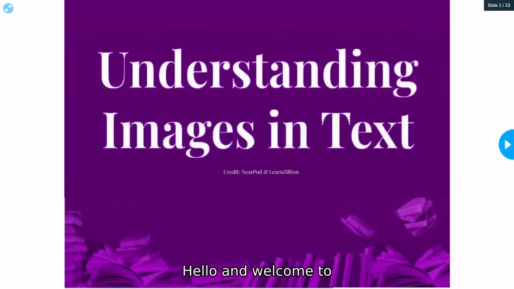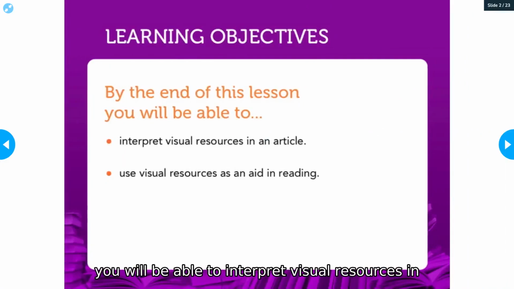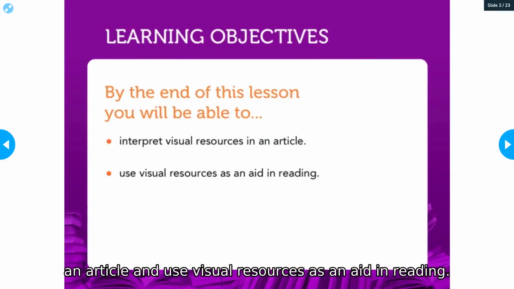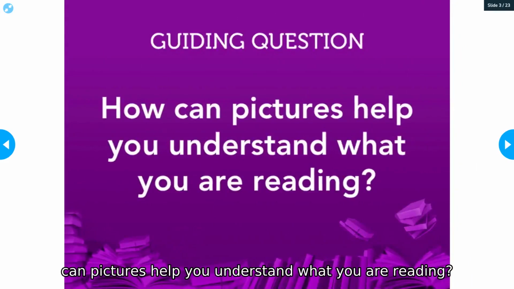Hello, and welcome to the Understanding Images in Text tutorial. By the end of this lesson, you will be able to interpret visual resources in an article and use visual resources as an aid in reading. Our guiding question today is, how can pictures help you understand what you are reading?